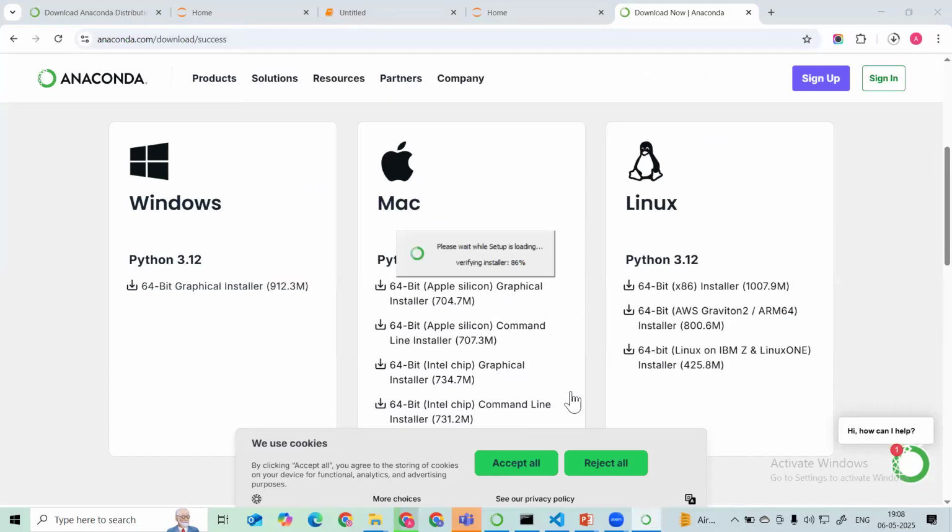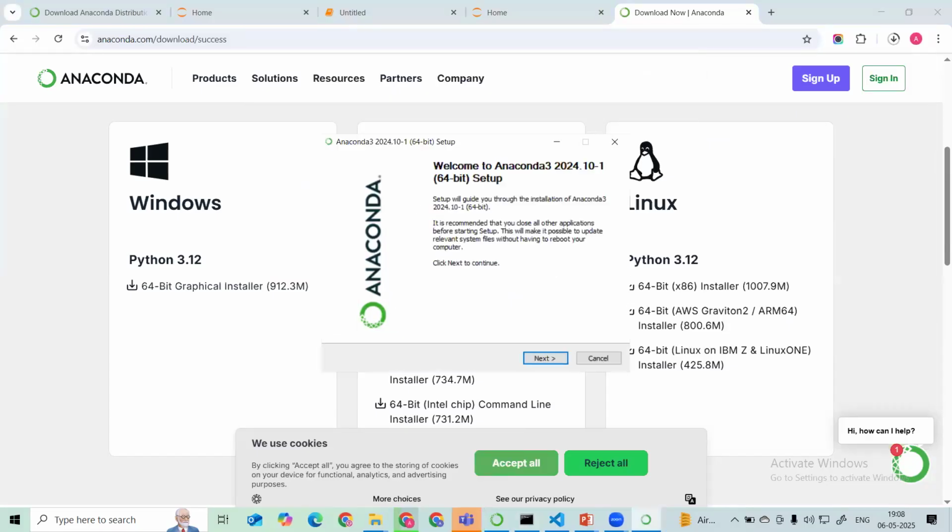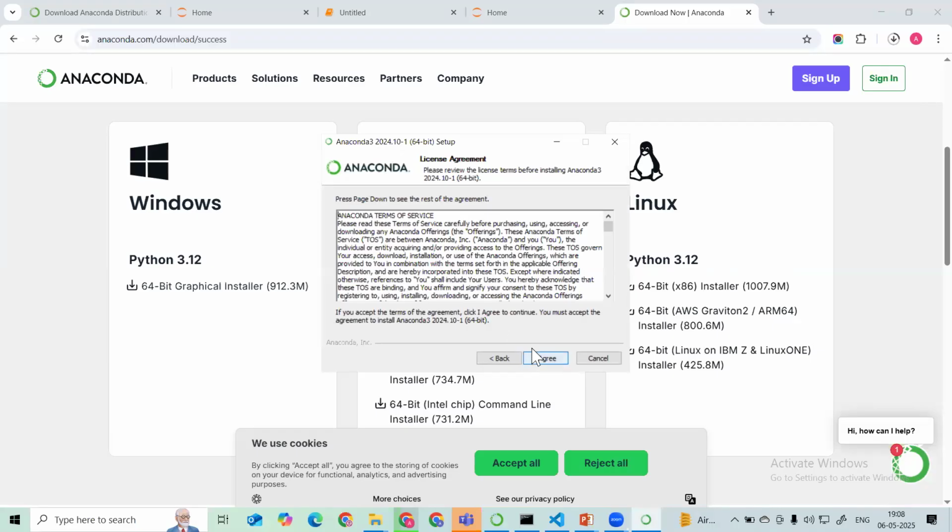It will load this application. It is opening this application. Now you can see, here we have to install this, right? Welcome to this Anaconda 3 2024 version. You have to click on this next, then click on I agree.